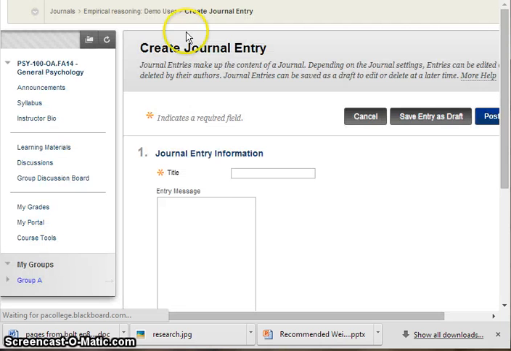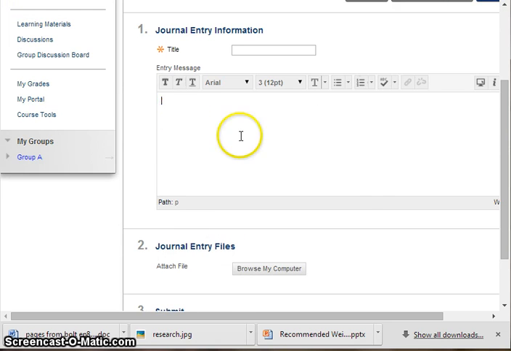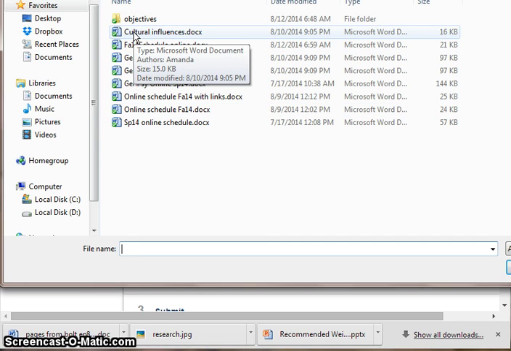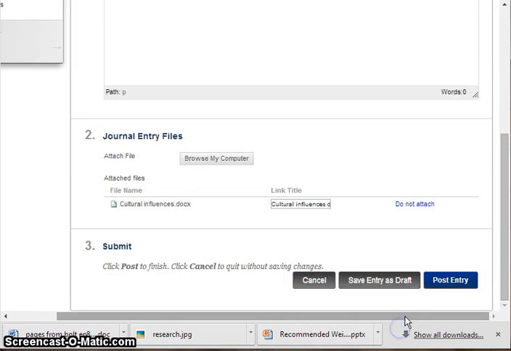Very simple. You just click Create Journal Entry, title it, giving me some indication of what you're going to talk about in your journal, and then you can either type it here, which I do not recommend, or you can upload a file from your computer. So ideally what you would do would be to compose your entry in Word, save it, and then you can upload it in this way. So you can see I clicked it, I uploaded it, and then I would hit Post Entry.